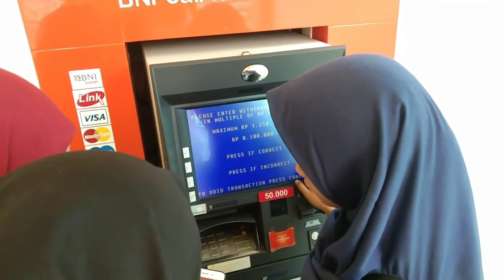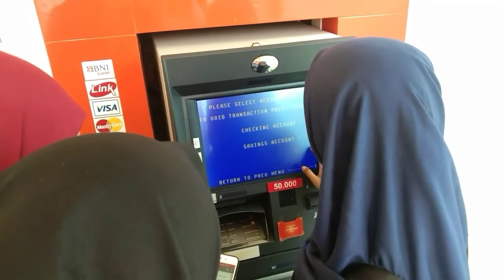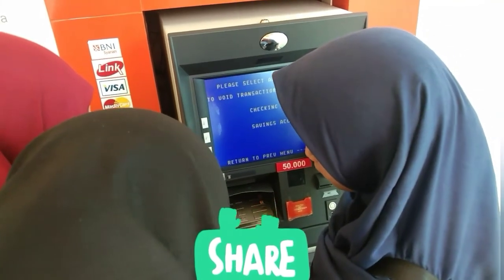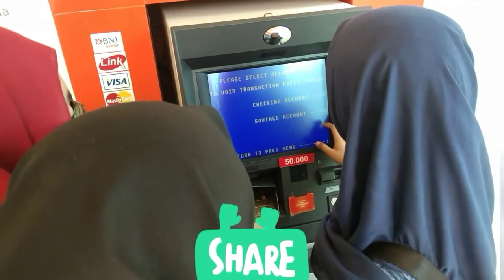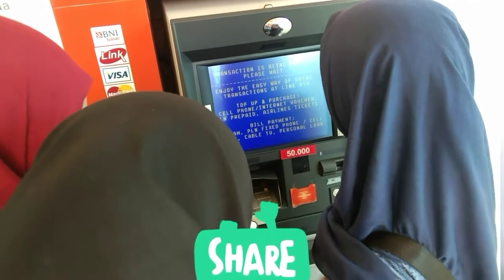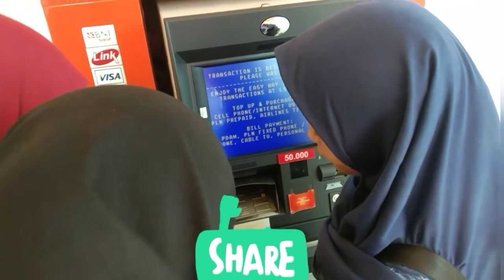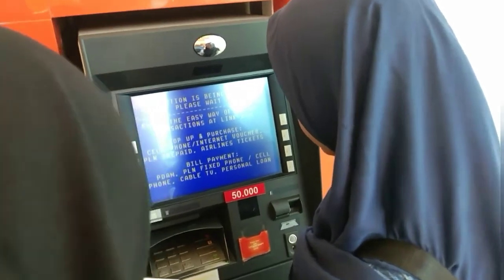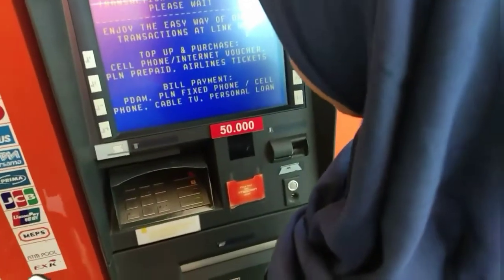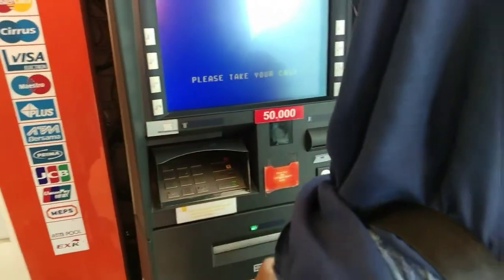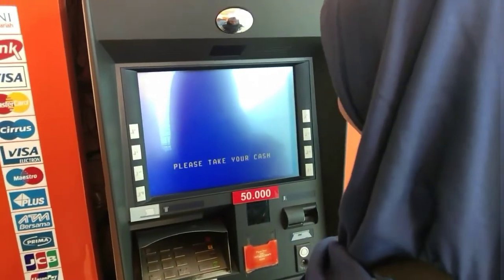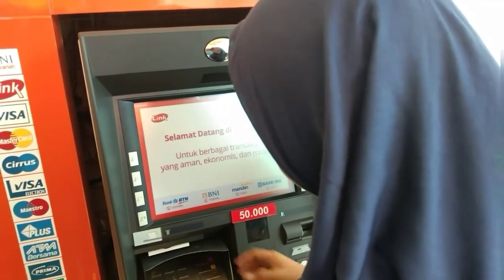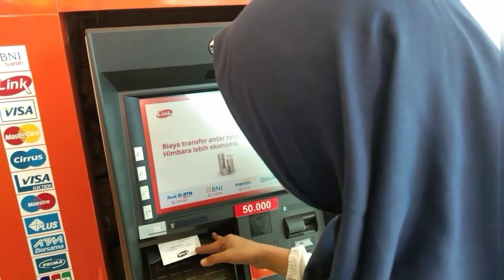Next, then enter the amount you want to take. Then money will come out of the machine. After that, take money. Next, press cancel on the ATM machine. Finally, ATM cards will come out. Done.